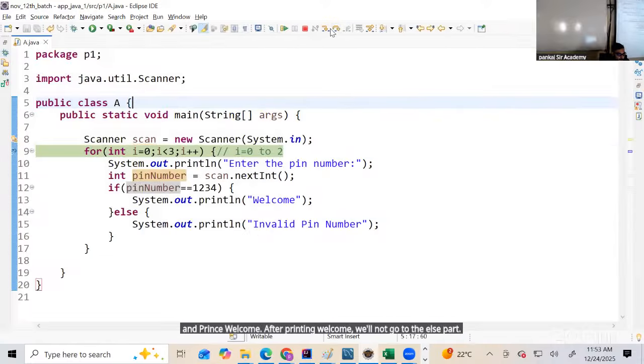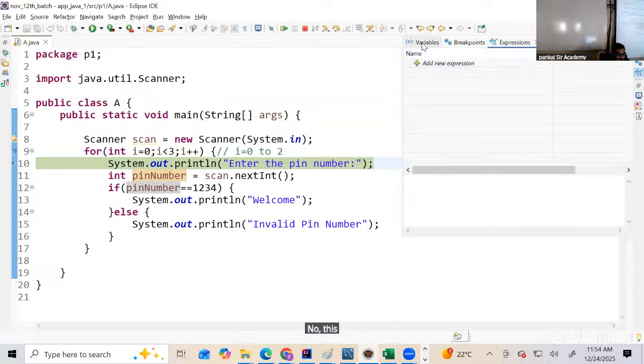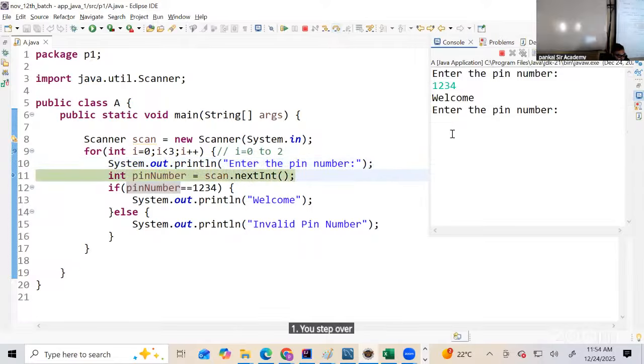After printing welcome, we will not go to the else part. But again the for loop is running. For loop should stop, right? After printing welcome, it should stop. Is it stopping? No. This time, the value of I has become 1. You step over, enter the pin number 1, 2, 3, 4. Again, step over, prints welcome.